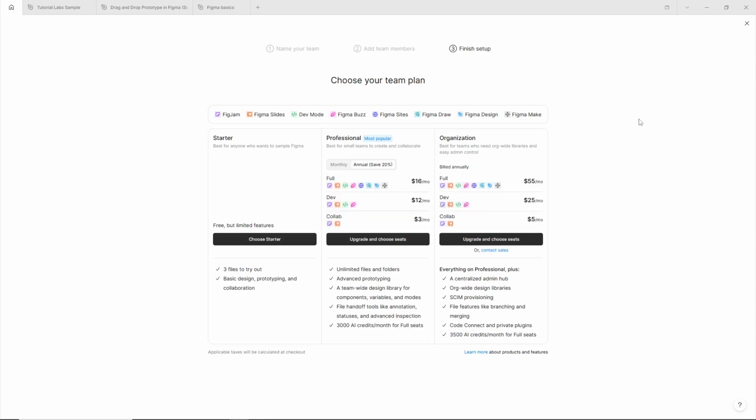The final step involves choosing a plan for your team. Figma offers 3 different options to suit various needs. There's Starter, which is great for smaller teams or those just getting started. Then there's Professional, designed for teams that need more advanced features and capabilities. And finally, Organization, which is ideal for larger companies requiring enterprise-level tools and controls. Select the plan that best fits your team's requirements and budget.